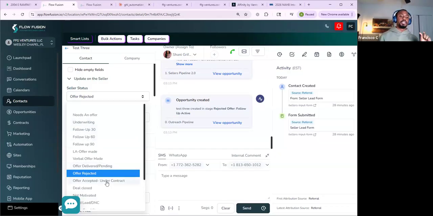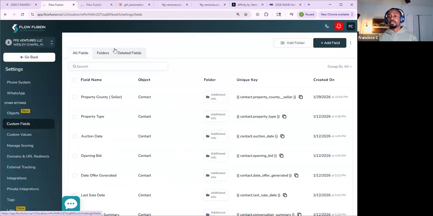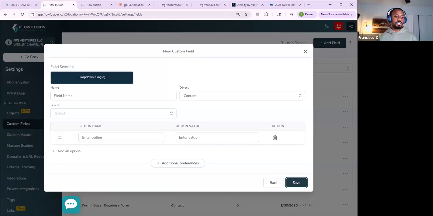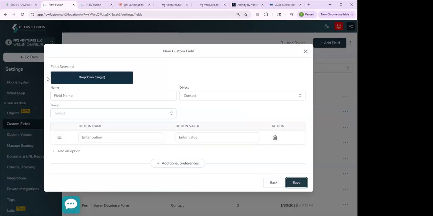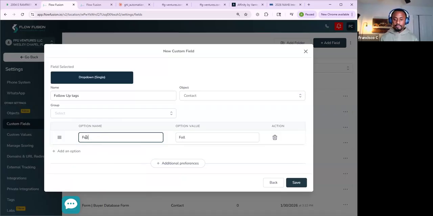This is another alternative to avoid misspelling tags, right? So instead of thinking about what's the tag that I use when I'm in this situation, you could just go to custom settings, go to custom fields, go to add field, single drop down. Ty, you still on here? I think this was you. Yes. Okay, boom. You could do follow up tags. Boom. Follow up. Boom. Add another option.